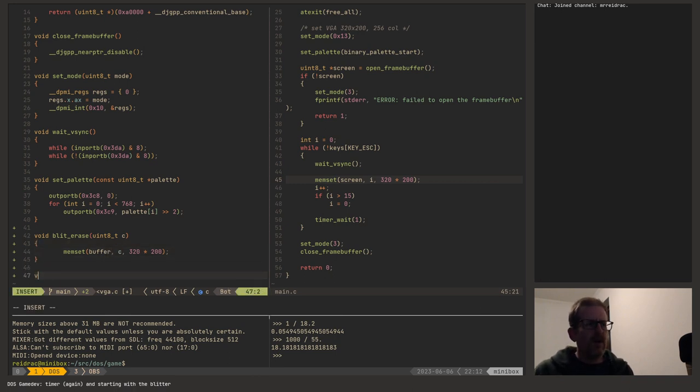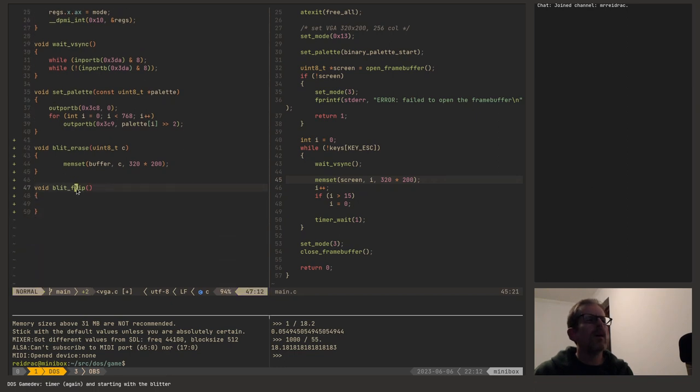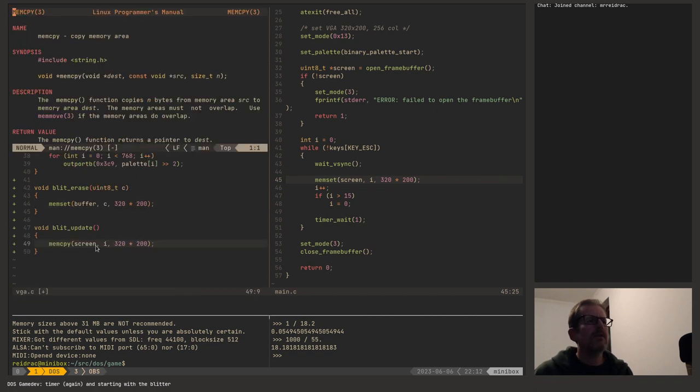So obliterate, what else? Bleep. Oh, date, maybe, and it's going to be this, right? No, it's going to be main copy. And I never remember the order, so we're going to look. So screen, buffer, and size.